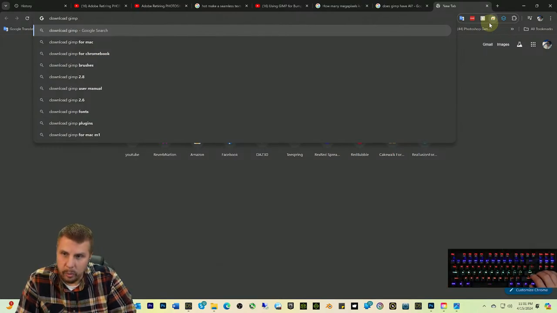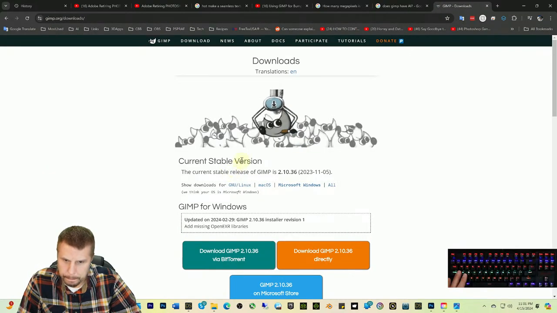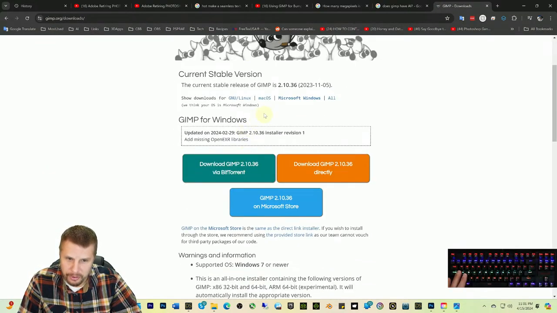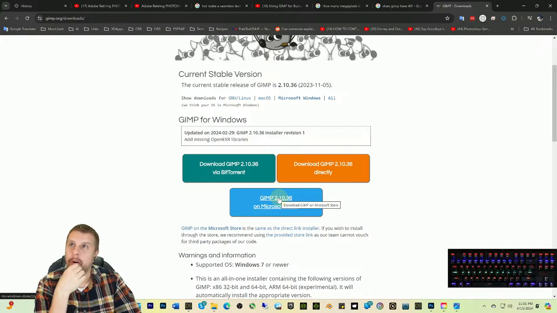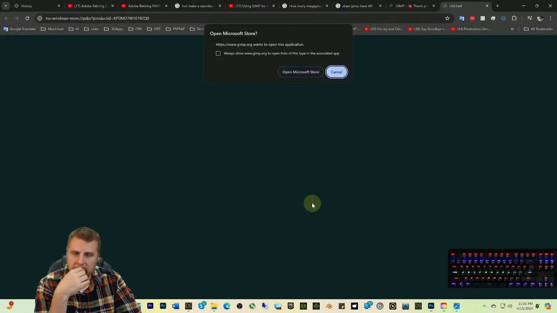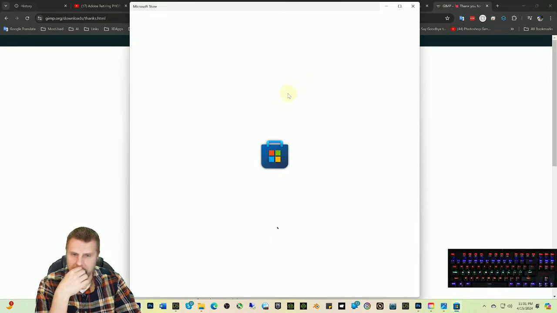So, I guess once it's installed, it's like GIMP downloads. Oh, the stable version. I don't want to do it by BitTorrent directly. On the Microsoft Store, we've got it here. This is 2.10.36. Let's get it from the Microsoft Store. Don't make me sign in, please.